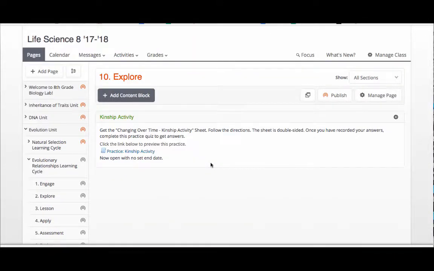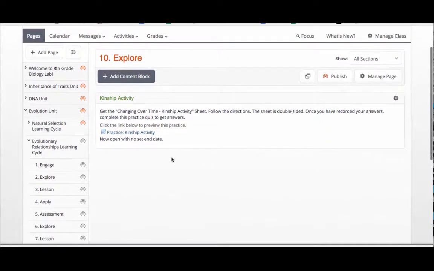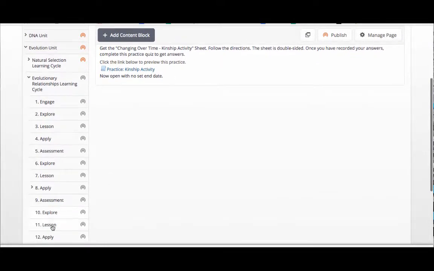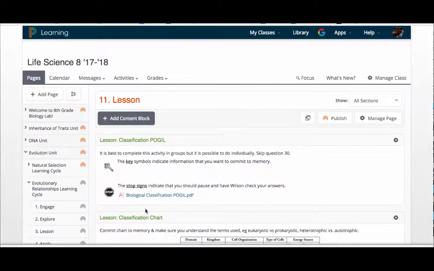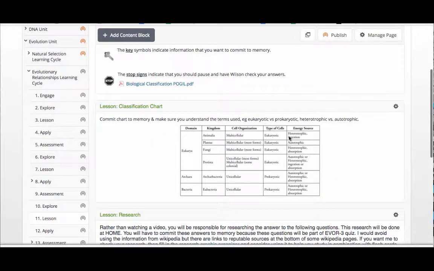Then for Evo R3, the final cycle in evolutionary relationships, start with an explore. You will need some images from the classroom in order to answer the questions. Now, you're going to do lesson. It's a bit different. You're going to start with a POGL. There's a chart that I would like you to commit to memory that was in the POGL.